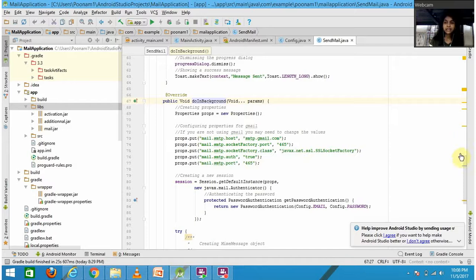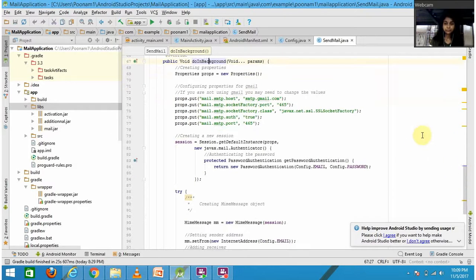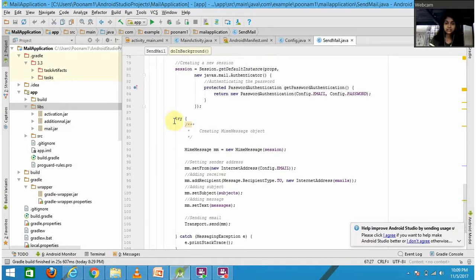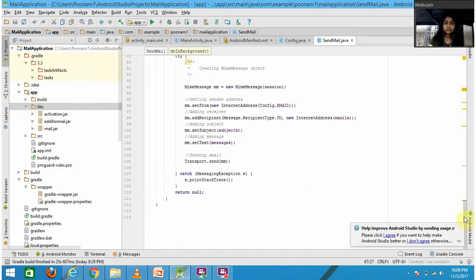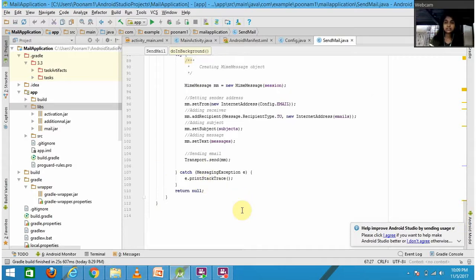And then we have to create a new session, because when we are passing, it will check whether the receiver is the right one or not. So we are creating a session, and then we are authenticating through the password, and if it meets with an error, we are creating try and catch. There we are setting the sender address, adding the receiver and the subject through this MimeMessage object. And then we have a catch in case anything meets with an error. So this was our Java mail application app. Thank you.